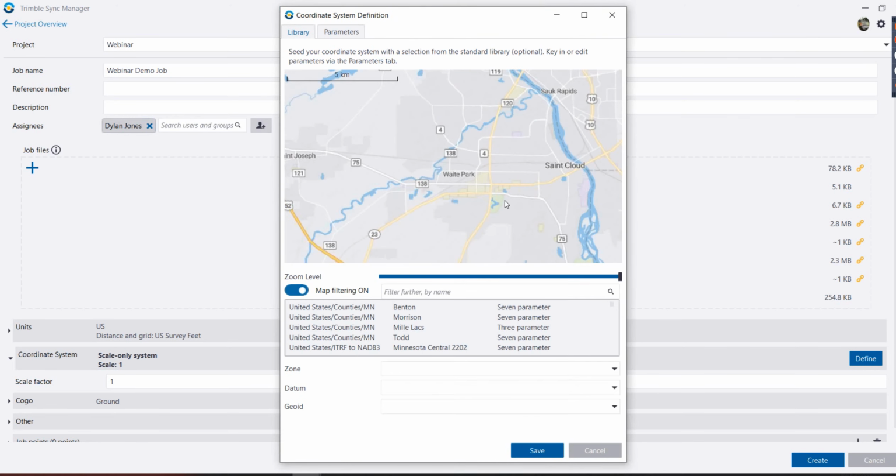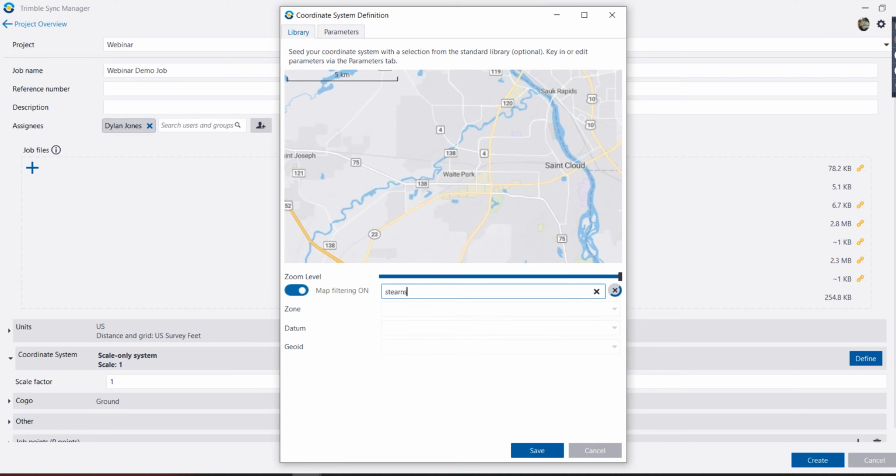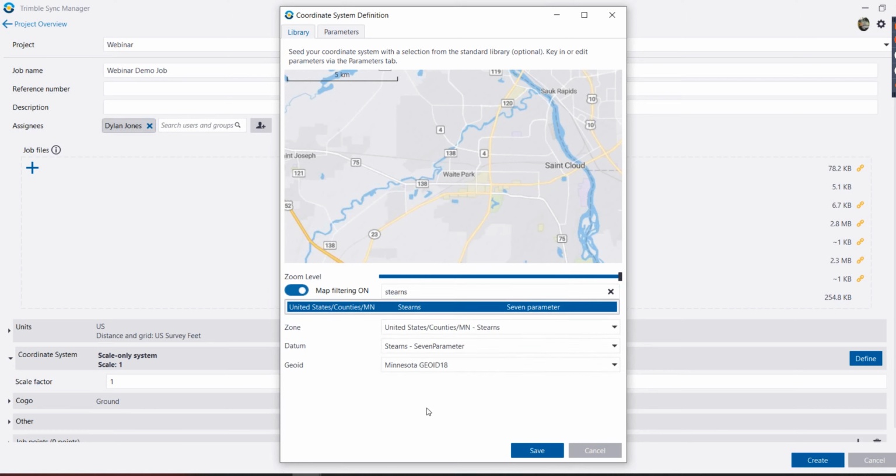You'll notice that the map is zoomed right into where we had indicated in the project properties. So what this does is it loads a list of nearby coordinate systems, just right here in the list. Okay, so you can pick the coordinate system based on your zoom level, or we can just start typing in the coordinate system that we want to use. There we go, that's the one I want.